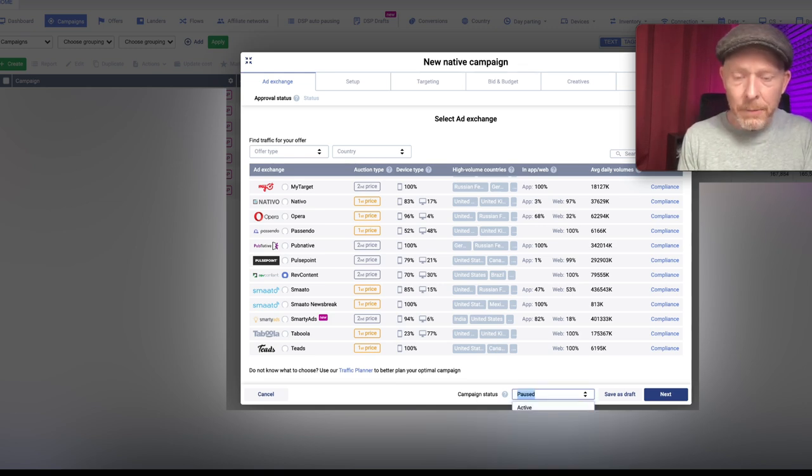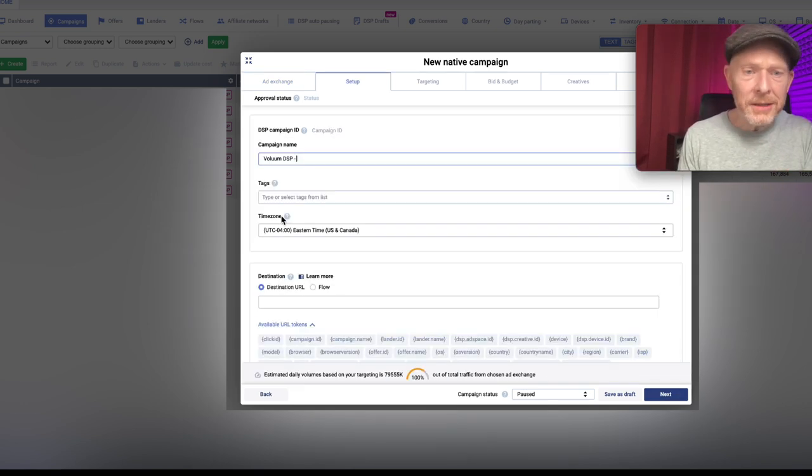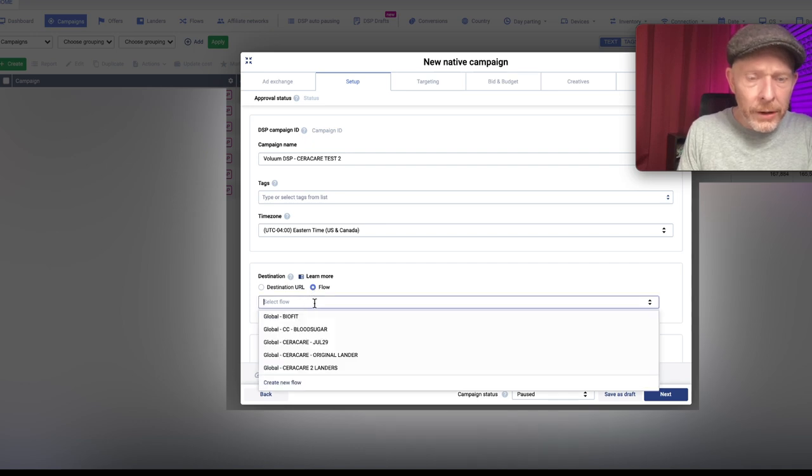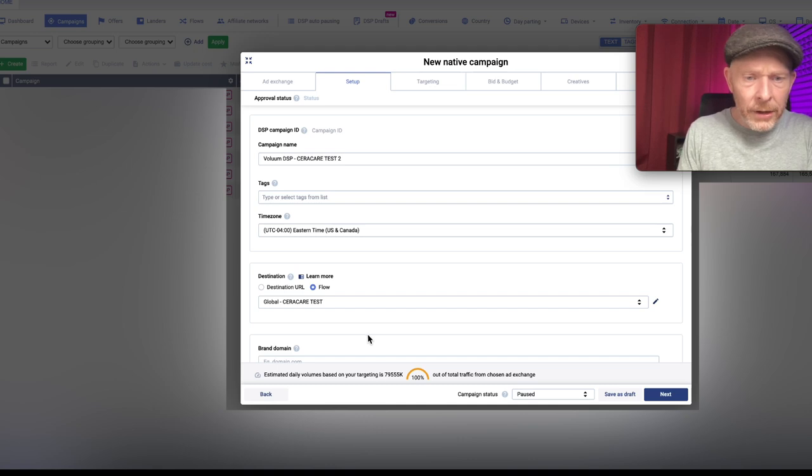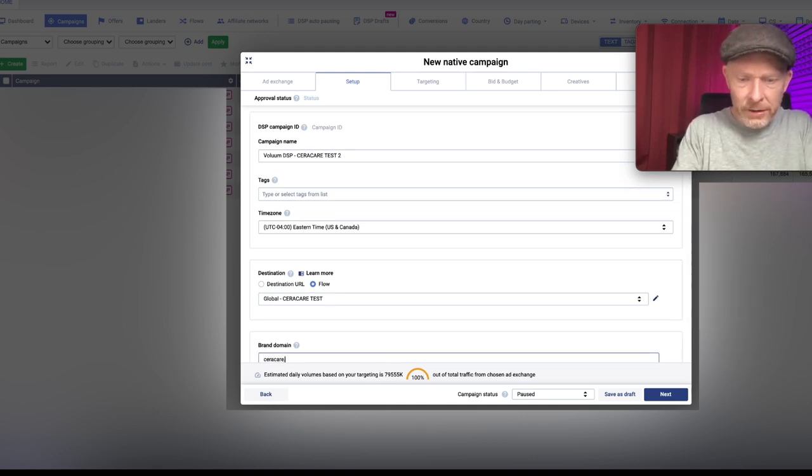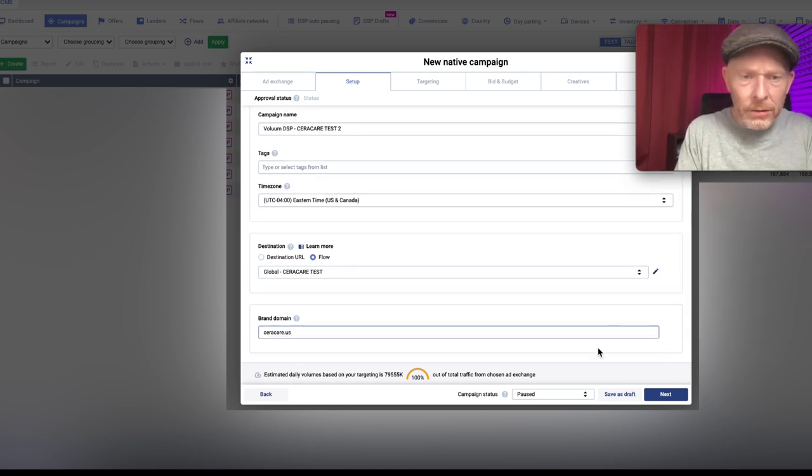I'm just going to set the campaign status to pause because I don't want this to go live. This is just a test. Okay, go next. I'm going to call this Seracare test. Let's put a 2 there just in case. We're going to go flow, Seracare test, like so. Then brand domain. Well, the brand domain is seracare.us. And that's all nice and good.